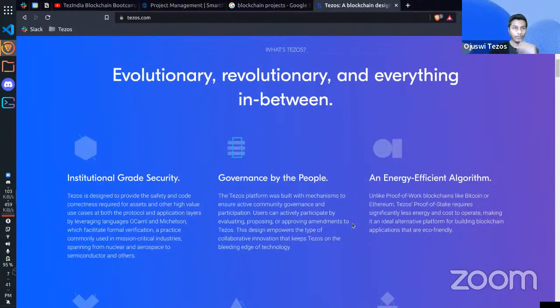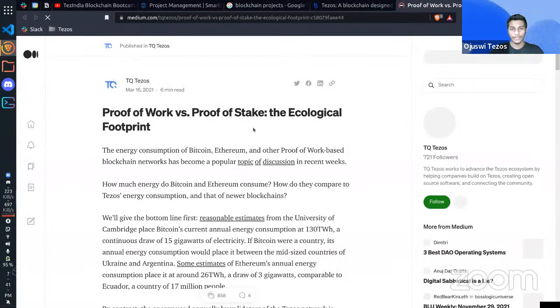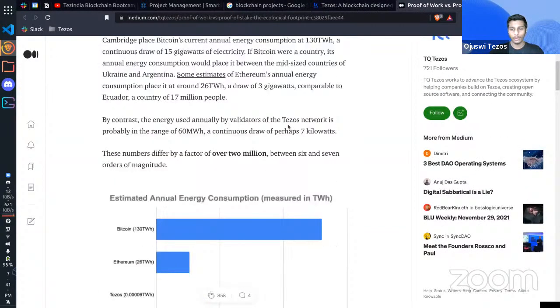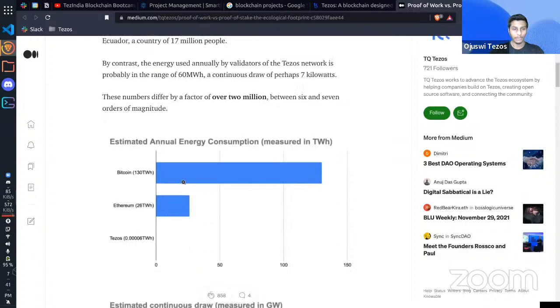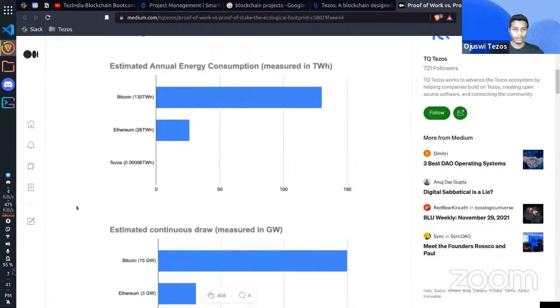If I give you an example of the carbon footprint, the comparison of the carbon footprint of Bitcoin, Ethereum, and Tezos, then this is what it looks like. Bitcoin consumes 130 terawatt hours. Then we got Ethereum, which only consumes 26 terawatt hours, but that is still too much. That is the energy consumption of them. And then there comes Tezos, which is 0.00006 terawatt hours, which is somewhat acceptable, right?